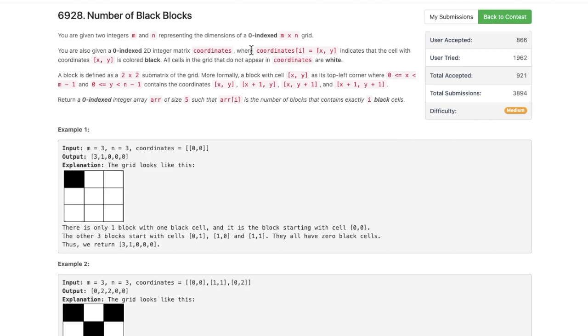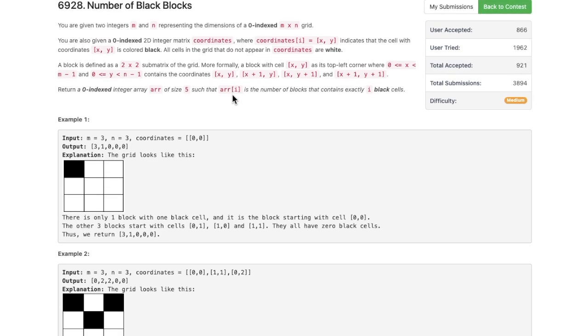It indicates that in this particular position, the color of this cell in the matrix is black. When a cell is not defined in the coordinates, it means that the cell is white. Now a block is a 2x2 submatrix of the grid. And then what we want to know is the number of blocks that contain exactly i black cells for every subgrid inside the matrix.